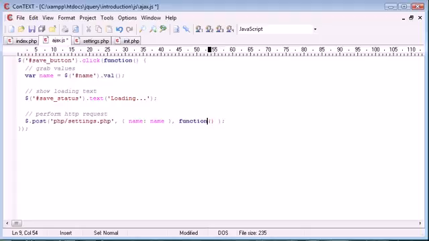I'm then going to create a callback function and give this a value of data, and remember data is the value that has been returned from settings.php. So this data will now either be something like successfully updated your settings or could not update your settings. So with data we want to go ahead and put that into an area on our page. So we use a selector, we select save status, and then we say .text(data).